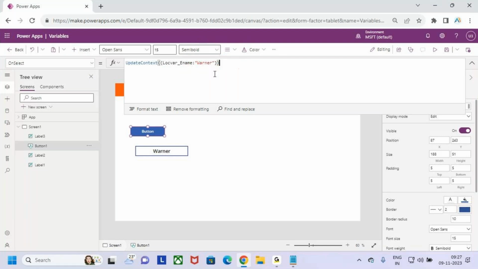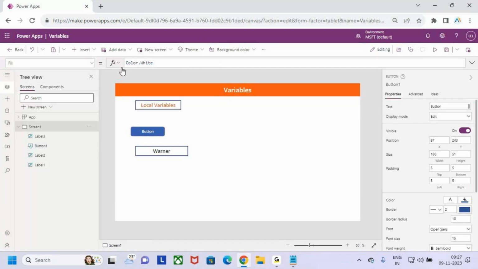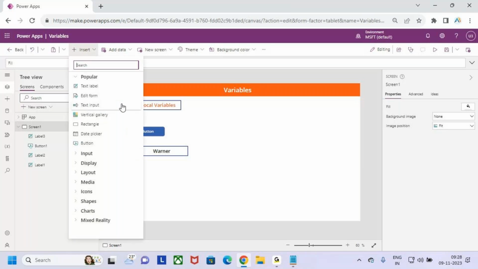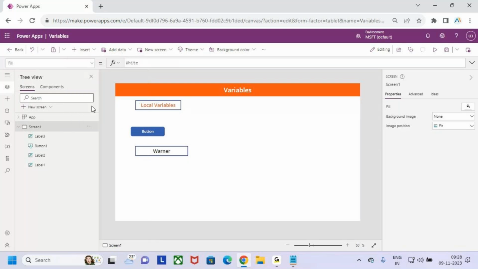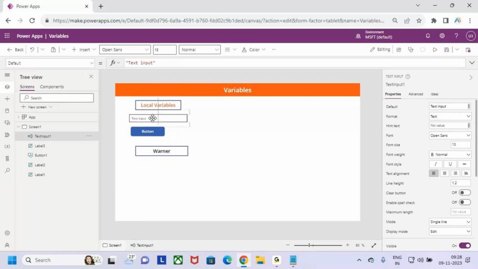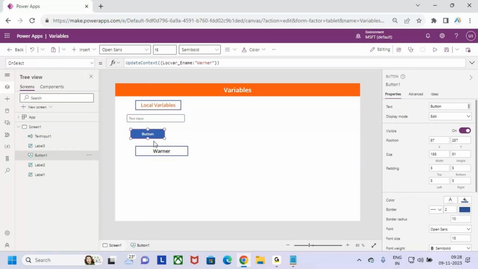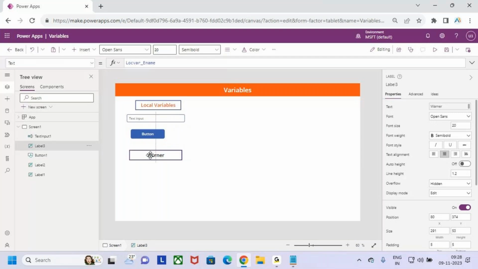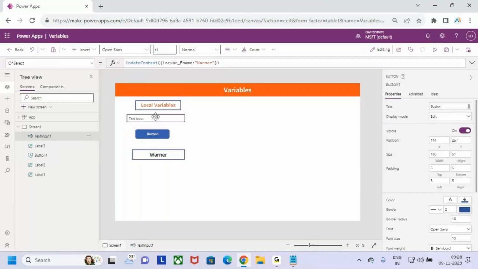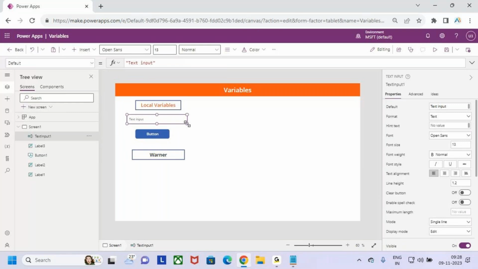So in order to make this variable dynamic, what I will do here is insert one control. What is that control? Text input. What is the functionality of this text input control? It will allow the users to enter some data. Let me add this control. Let me resize it. The default text it is keeping here is text input. Go and remove this default text, guys.